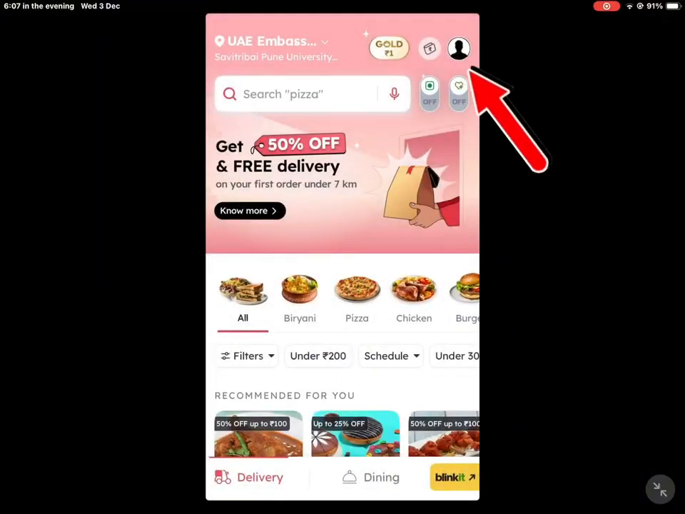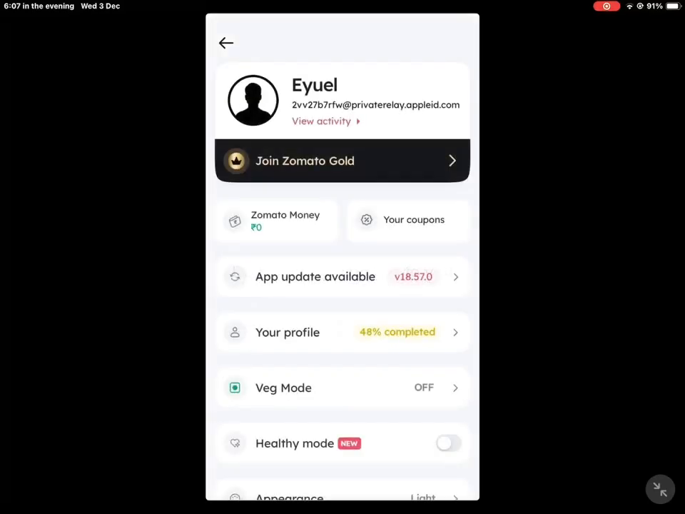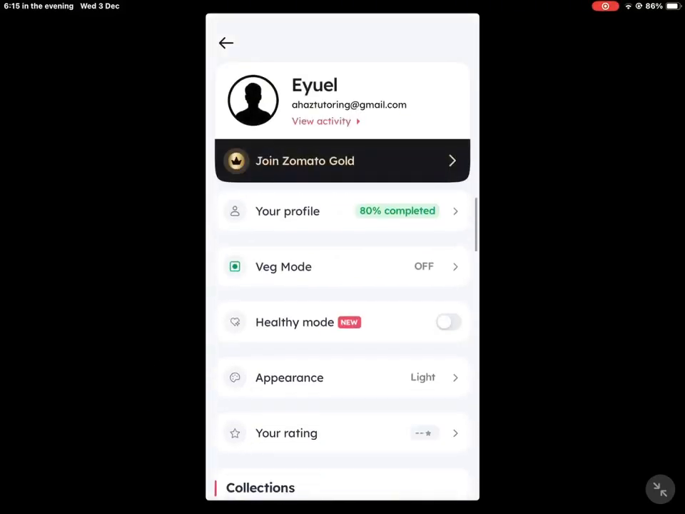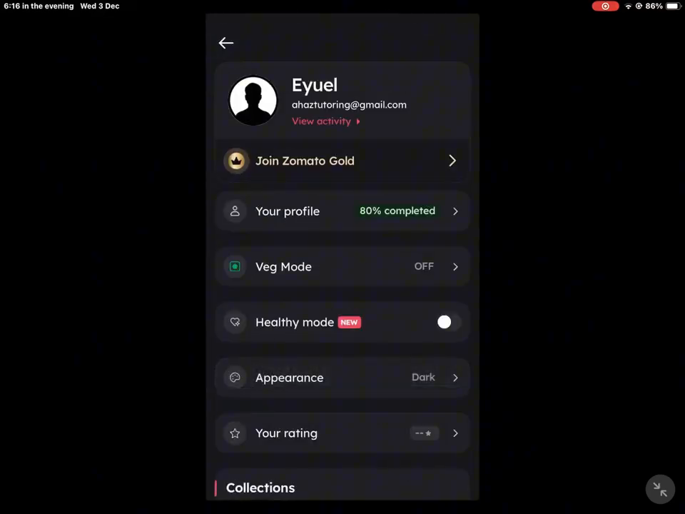Then once you're here, you're going to click on your profile section on the top right corner. Then once you scroll downwards, you're going to see the appearance option. Then click on it. So as you can see, there are three options: the light theme, the dark theme, as well as your device theme. Click on dark theme and click on save preference.